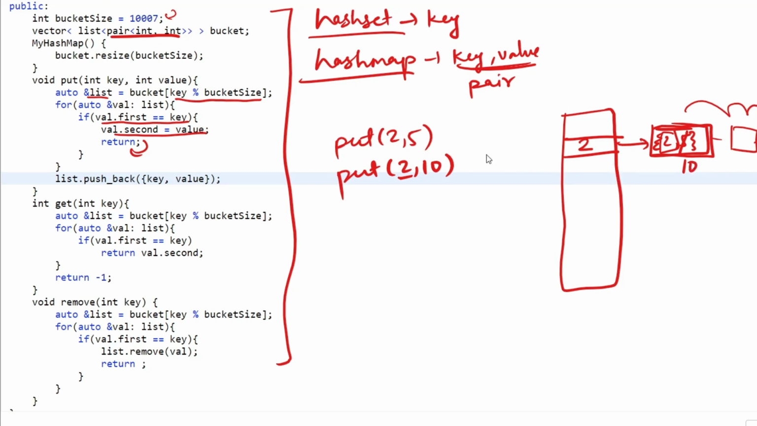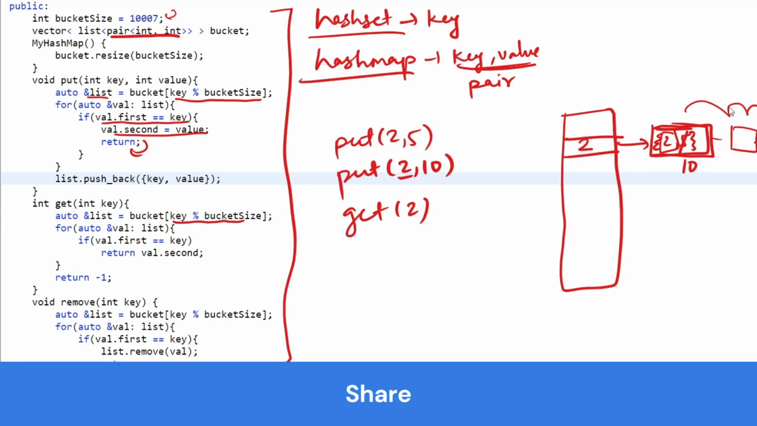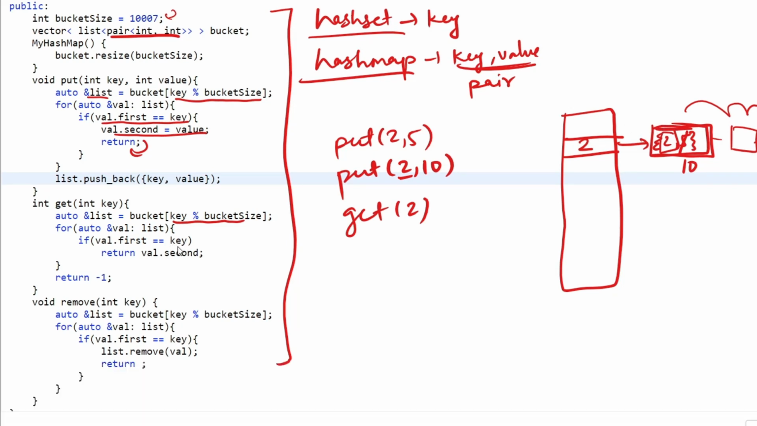Now if I have to do get 2, first of all it has to find the index. How to find the index? Using this hashing function. It will check this list and then iterate over it and check if the key is present. If the key is present, then it will return its second value. This is the key: the pair's first value is the key and the pair's second value is our value. So it will return the second value. Otherwise it will return -1 if the key is not present.